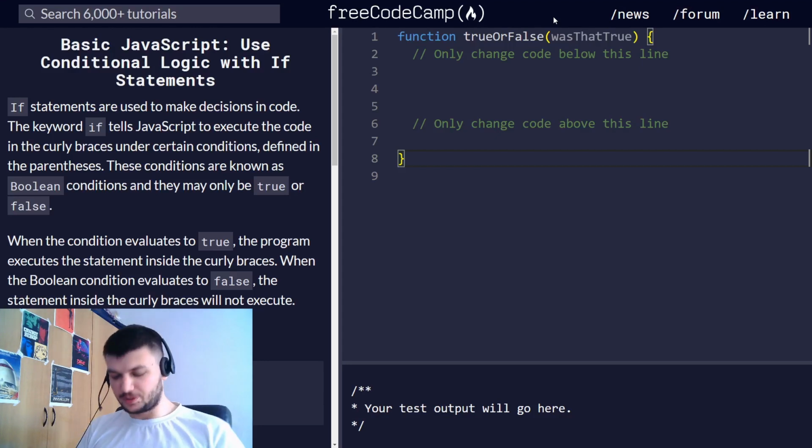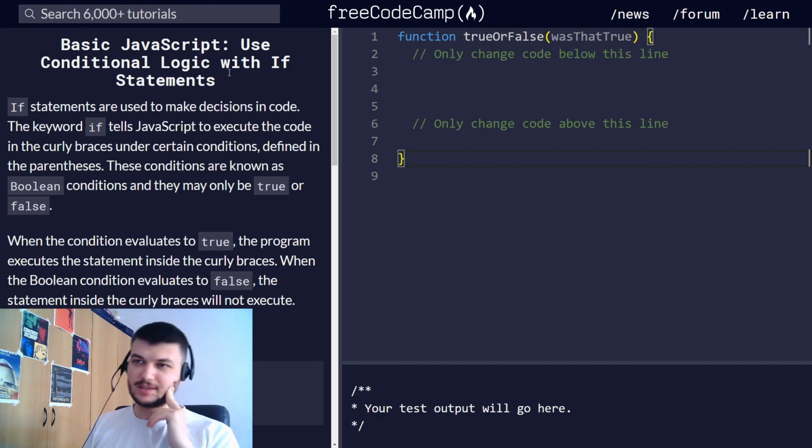So today we're going to continue with freeCodeCamp's basic JavaScript curriculum. Okay, let's get started right away where we left off last time. So we're going to do an exercise about conditional logic with if statements.